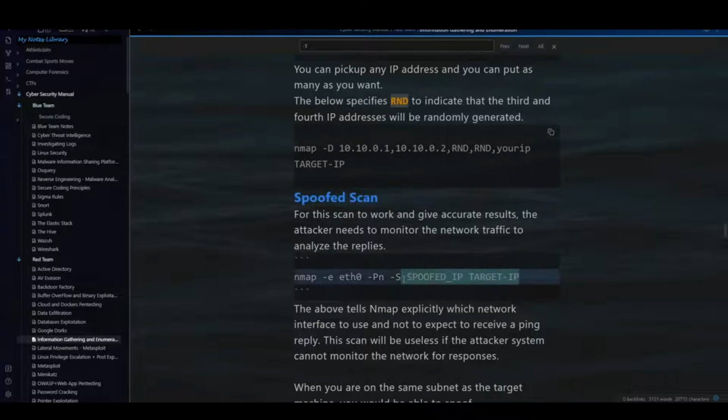And this is the command. So what happens here, we switch the interface, -Pn, we disable the ping, and -S, and then the spoofed IP address. For this scan to be successful, since we don't have control over this IP address, we're not going to be able to determine the result; there will be no output. Why? Because the machine will send the response of the TCP flags to this IP address, not your IP. So we will not be able to collect the output.